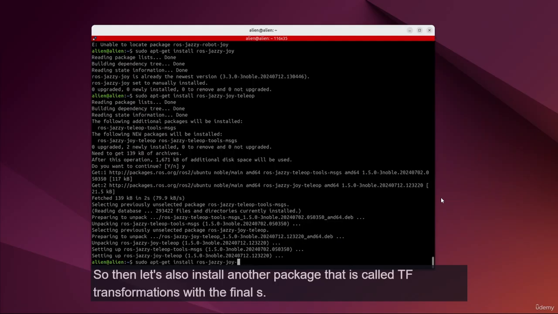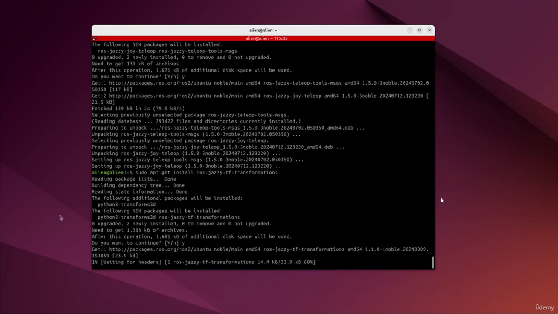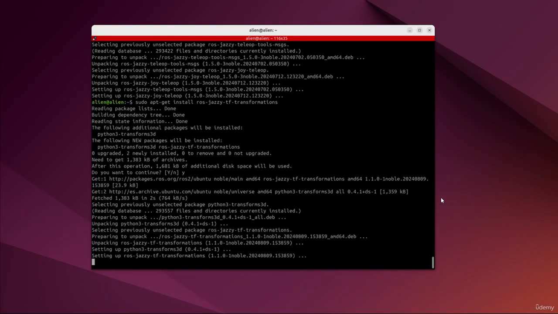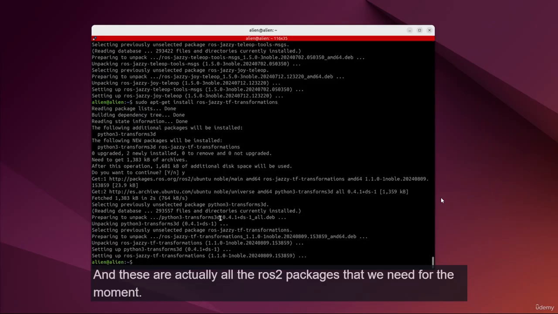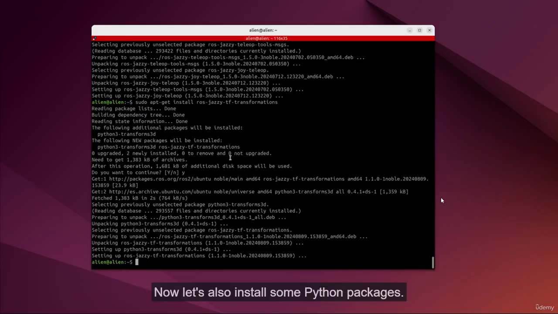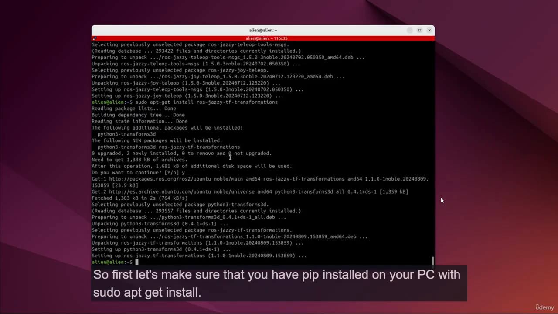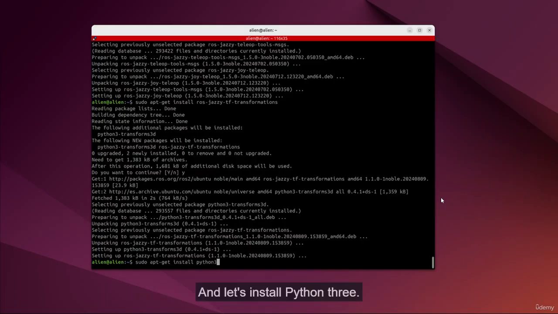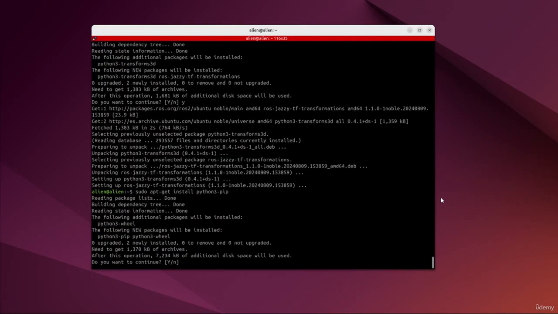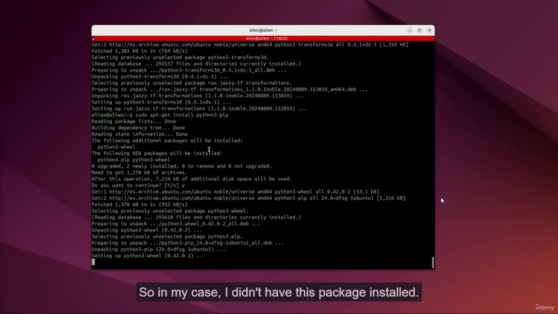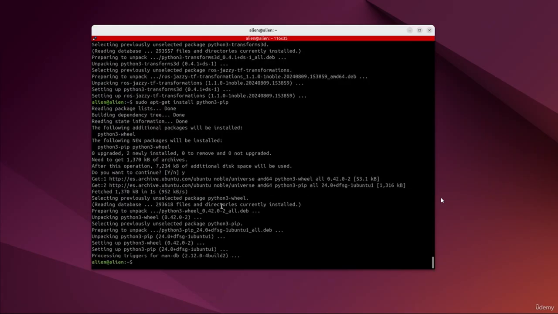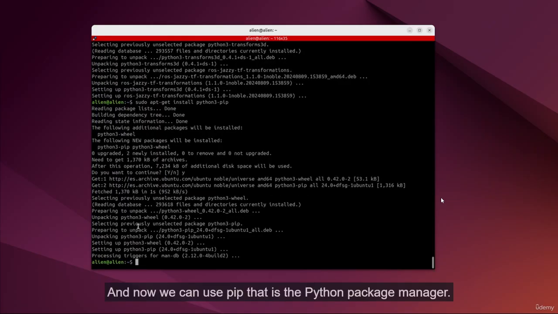So then let's also install another package that is called TF Transformations with the final s. So let's press enter. Perfect. And these are actually all the ROS2 packages that we need for the moment. Now let's also install some Python packages. So first, let's make sure that you have pip installed on your PC with sudo apt-get install python3-pip. Perfect. So in my case, I didn't have this package installed, so it is installing it. And now we can use pip, that is the Python package manager.